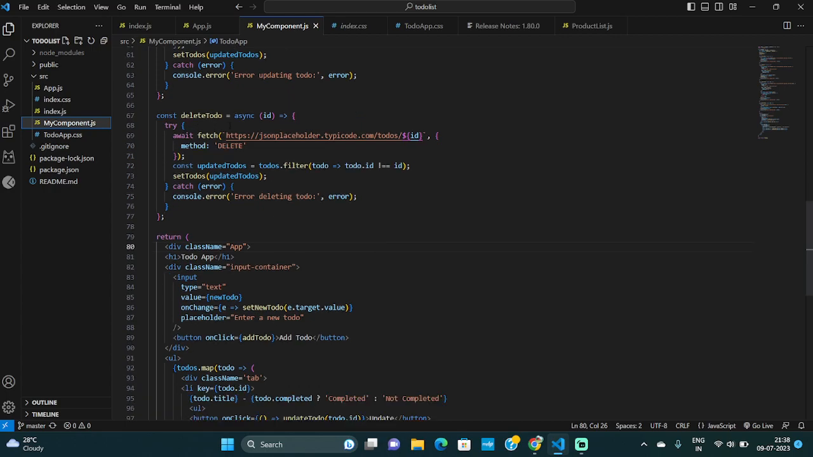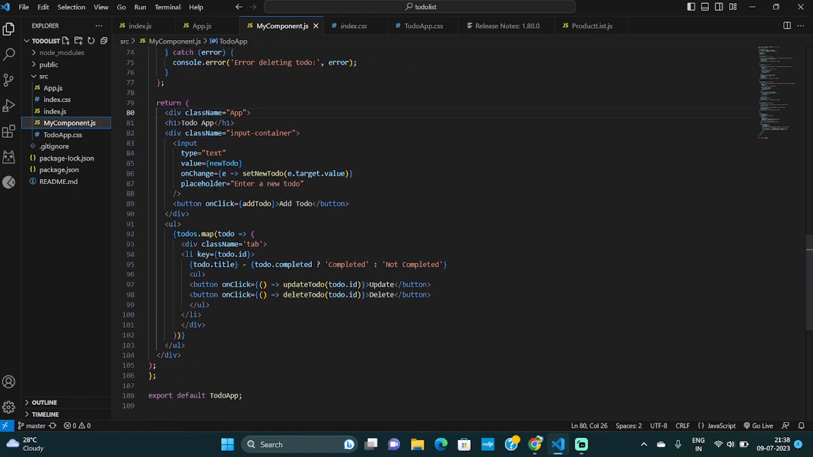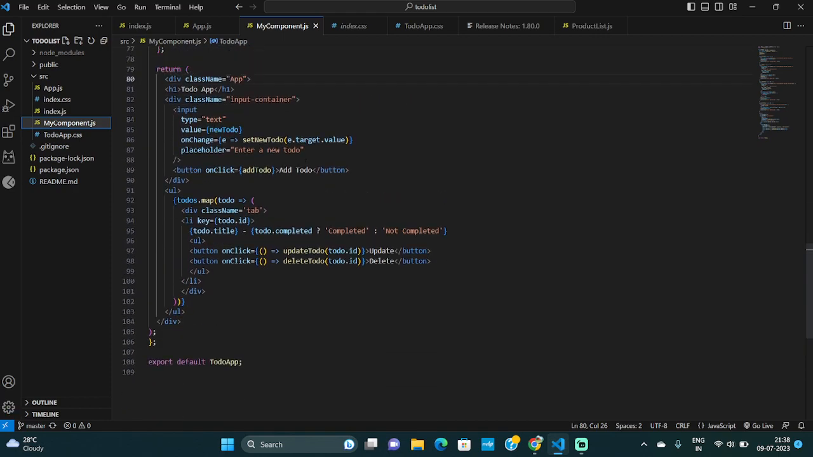Now the deleteTodo part, it is also a dummy request because we can't delete the data from the server. So I have used the filter method. Whatever the id, if the id matches the to-do's id, then it will filter it out and store the rest in the to-do's list. And now here is the main part.